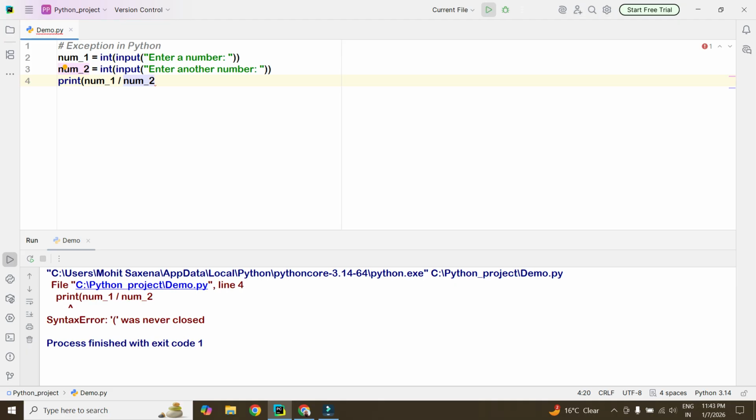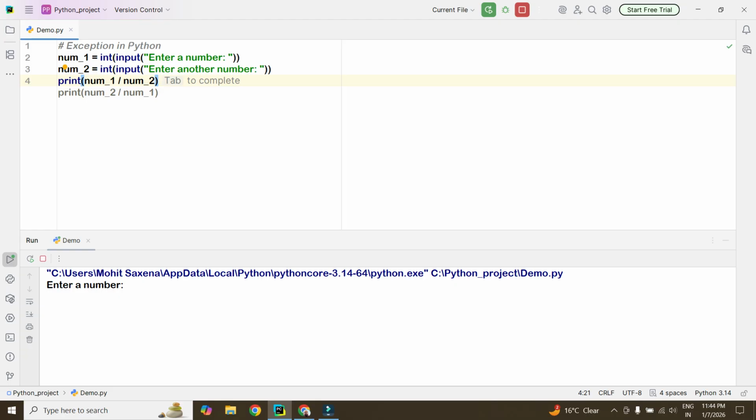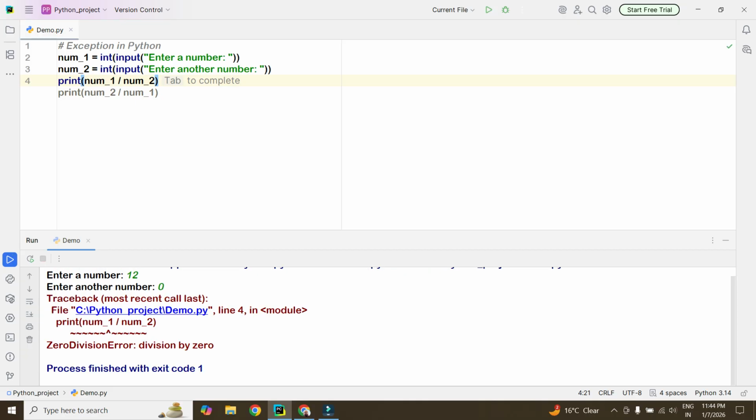But if our code is valid as per syntax, and we enter the first number as 12 and the second number as 0, now pause the video and think, what is the output here? Here we will get a zero division error. Actually it's an exception. We'll get one exception, that is zero division error.